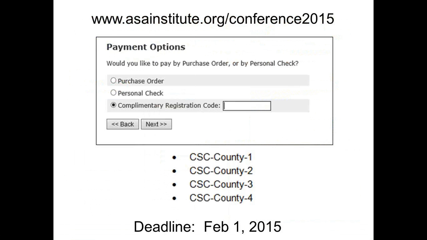Okay. When the person is registering, they'll come up to a page that says, would you like to pay by purchase order or personal check? And then there's also that complimentary registration code. So your 4 people just type in their code there. The deadline for getting your people registered is February 1st.